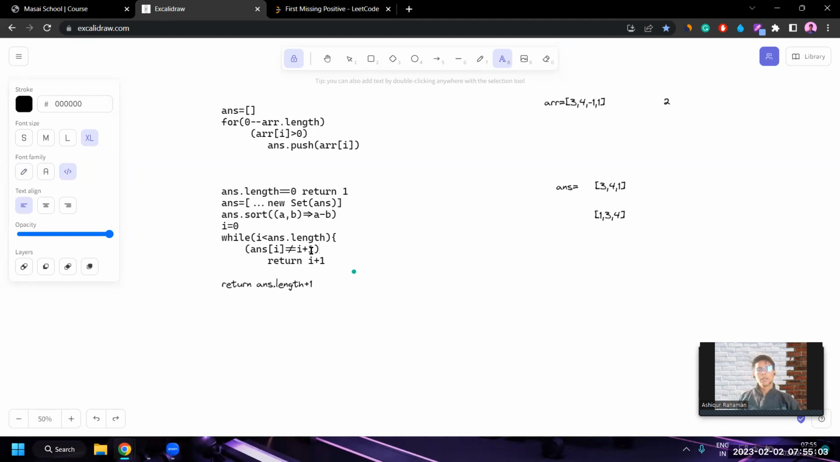Yes, yes, it's right. We are checking with I plus 1. That's why we are returning I plus 1. If we are checking with I, then we will return I. But if we are checking with I, then it will always fail. Understand? That's why I am using this one. Okay.